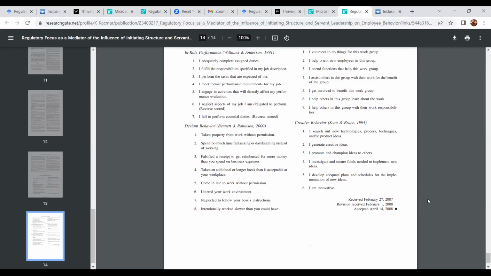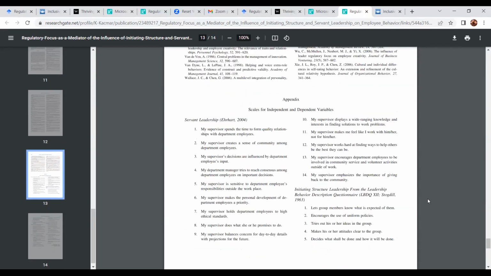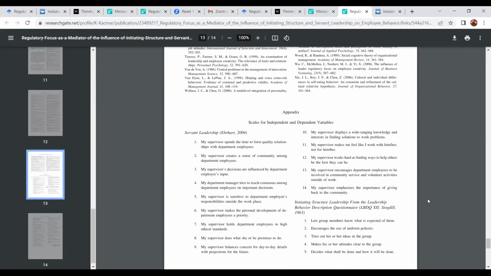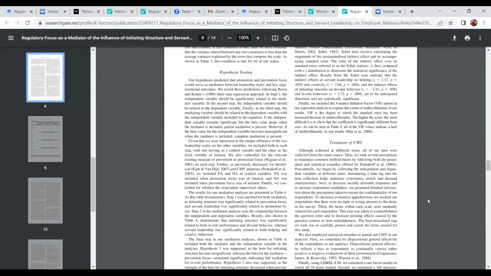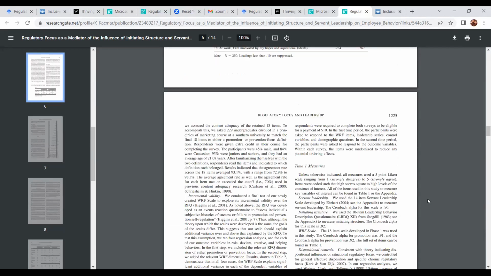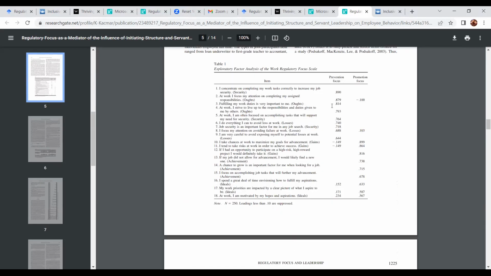If not, it's not given over there. No, it's not given over there. So it would be somewhere in the methodology or findings section. So jump around, move a bit ahead. Yep, it's over here. Yes, exploratory factor analysis for the work regulatory focus.